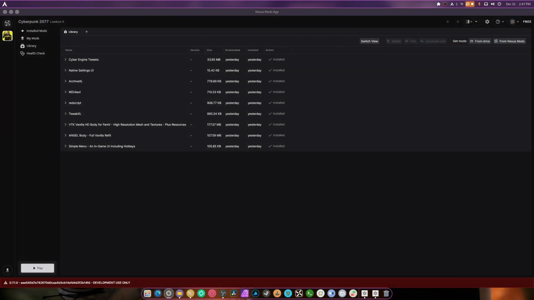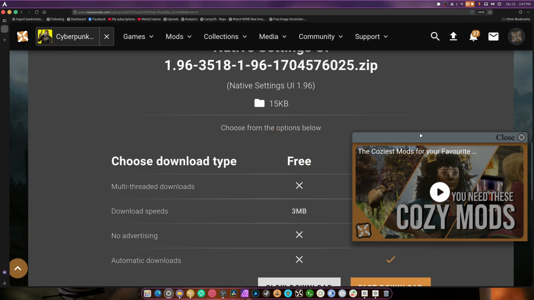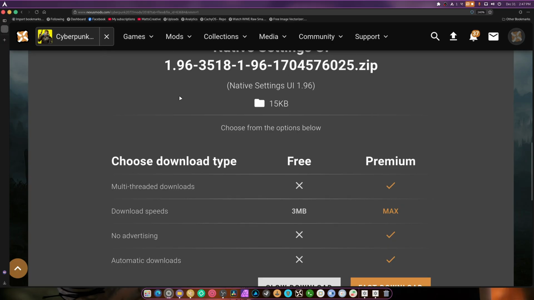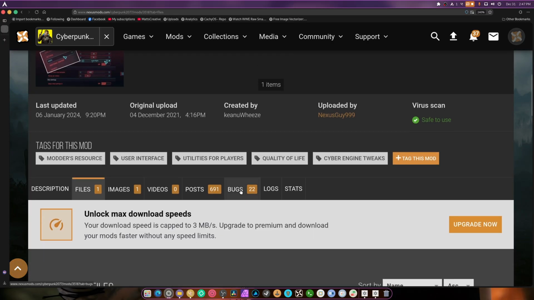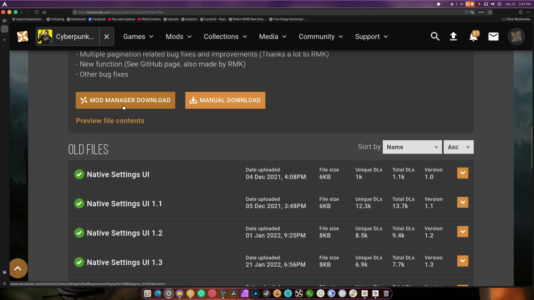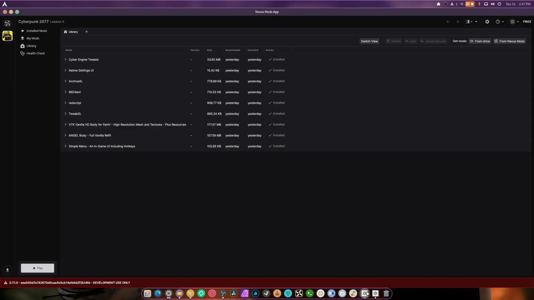Give me a second. Let's see. Wow. It has been a very, very long time since I've logged in here. What is this? Why is there an ad there? Go away. You could do slow download or fast download. But if you go to files, you can see mod manager download. So when you click this, what's going to happen is it's going to pop up here, right here.